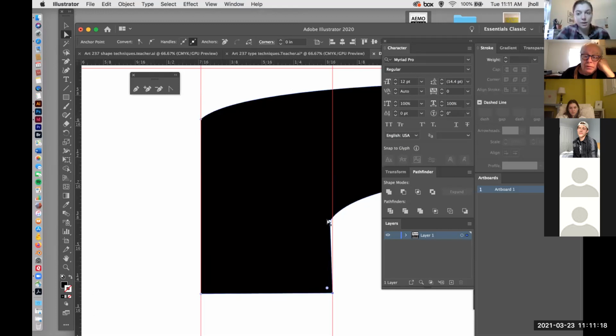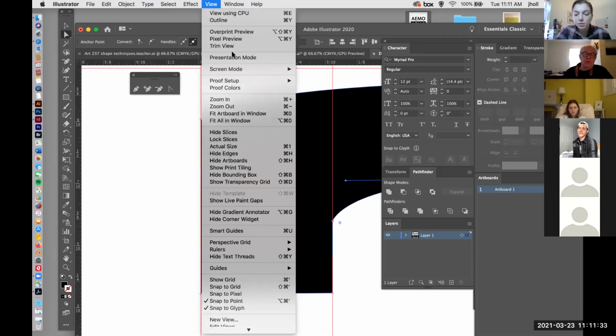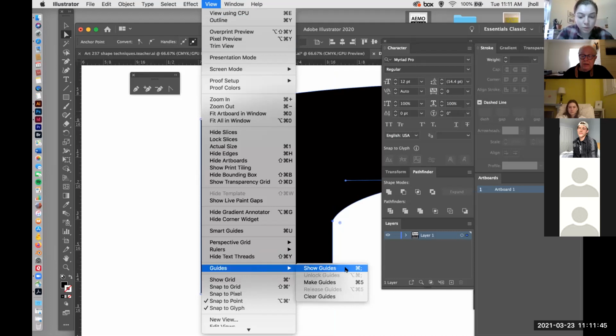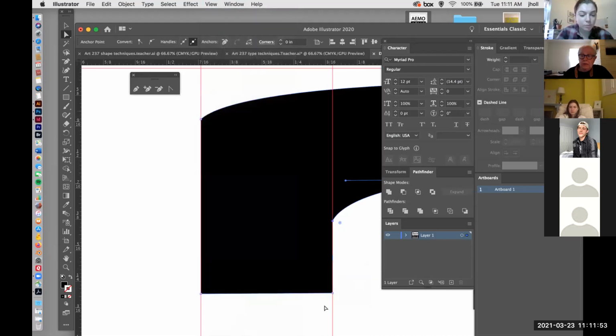Okay. How do you make the guidelines stay? I know how to pull it out, but it won't be visible after I unclick. Command semicolon hides the guidelines. Command semicolon, View, Guides, Hide Guides, and this toggles back and forth. Hide guides, there's the hidden, View, Guides, Show Guides, and there's a keystroke right there. All this stuff is keystrokes. Guides, Show Guides. That answer your question?